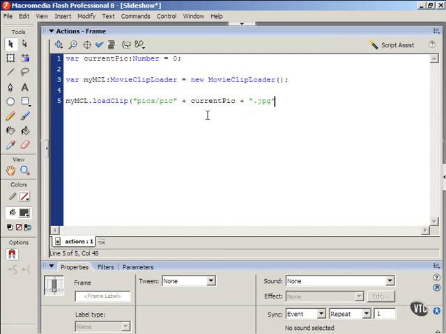You might be wondering why we're starting the number at 0. When you get into more advanced ActionScript, 0 is the first number and not 1, like if you're using XML with ActionScript. So just as a good ActionScript practice, we're starting with 0.